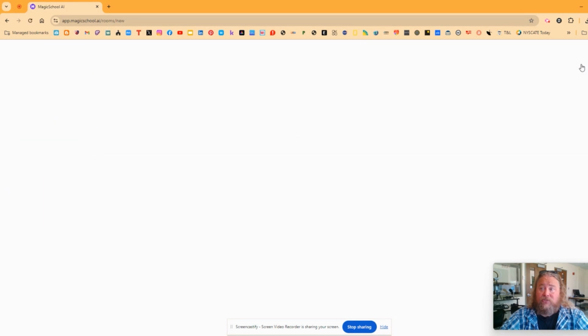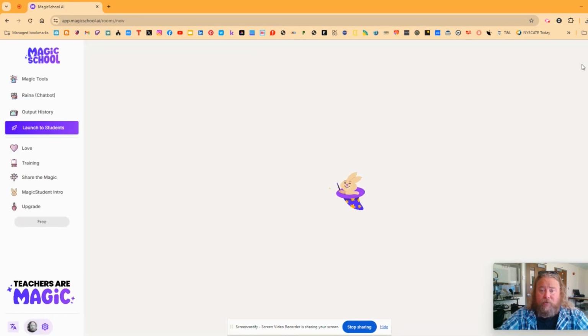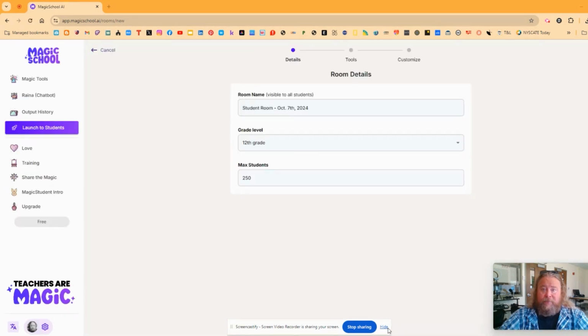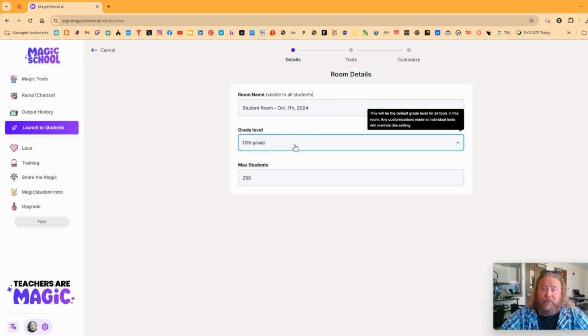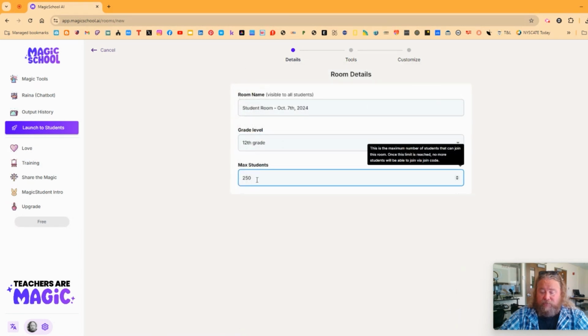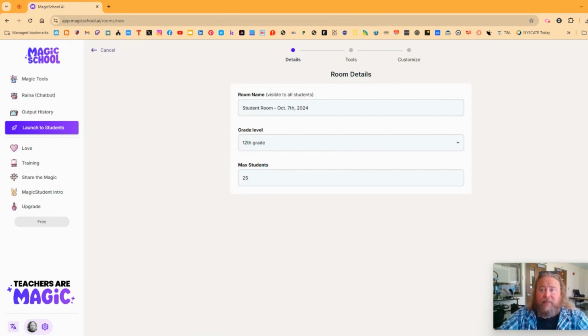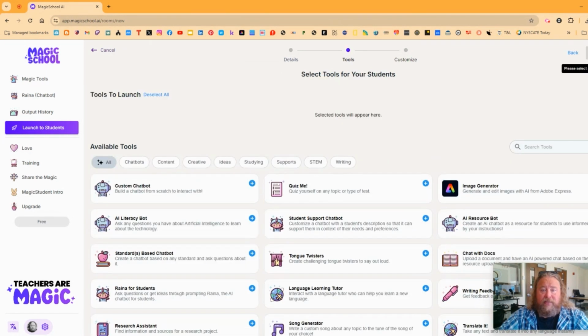So we're going to start by hitting Launch New Room in the upper right-hand side. You could label the room. So I'm just going to leave it student room with the date, but you could be more specific. And then you want to say what grade of students you're working with and how many students should have access. So I'm going to make it 25. And then hit next. And this is where you're going to actually choose what tools to let the students use.